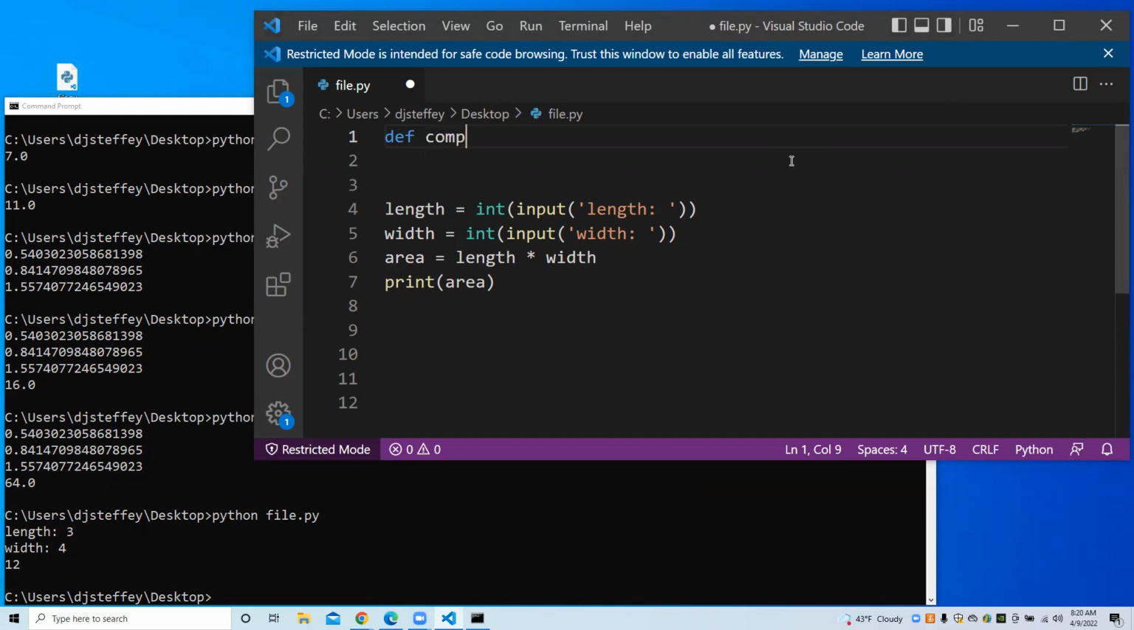So for us, I want to say it's compute area of rectangle. That's the name of my function. The name of my function is compute area of rectangle. That's very descriptive about what it does.